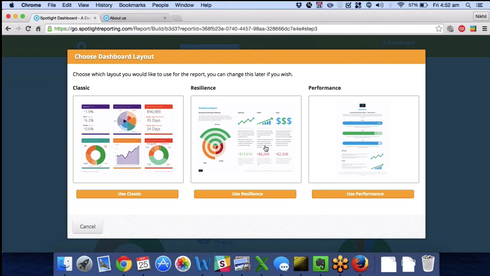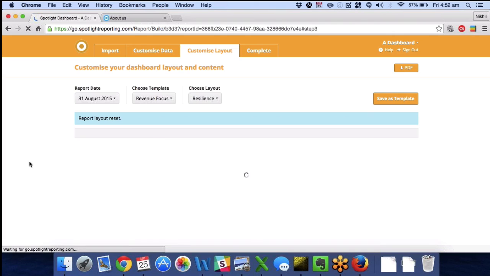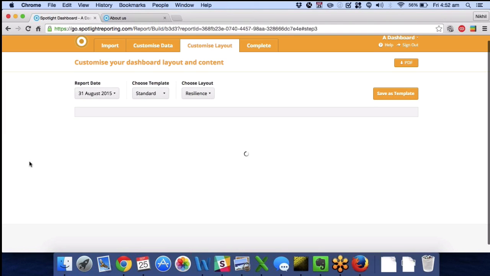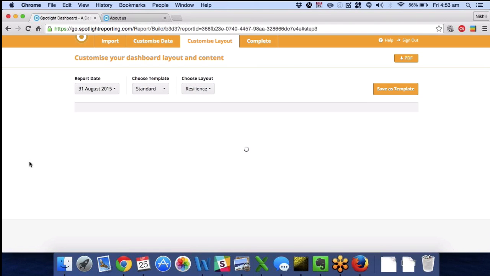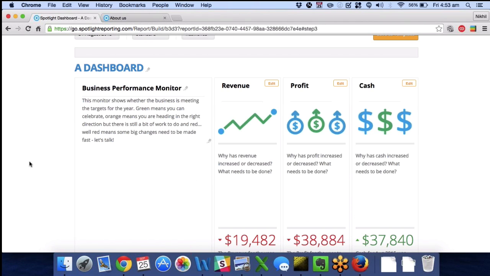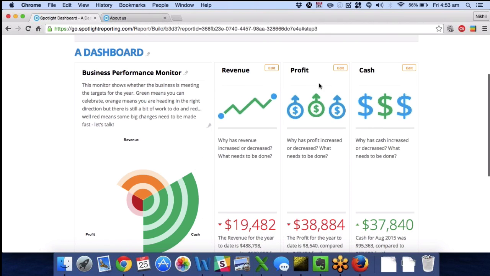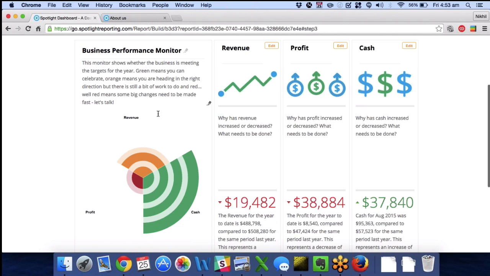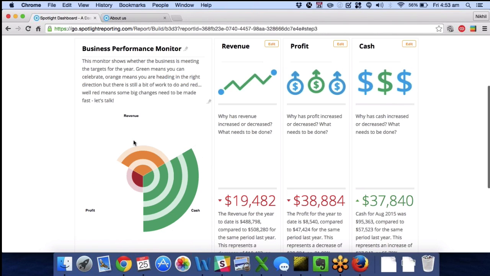We've got 2 additional layouts. We've got our resilient and our performance reports. So when we go into our resilience report, it's all about basically showing 3 metrics that are essential to every business: revenue, profit, cash. So now what this little report is showing me is when it comes to my revenue, profit, and cash, are we doing better than the prior year or my budget, or are we doing worse? And it's basically showing it as a favorable or unfavorable outcome.